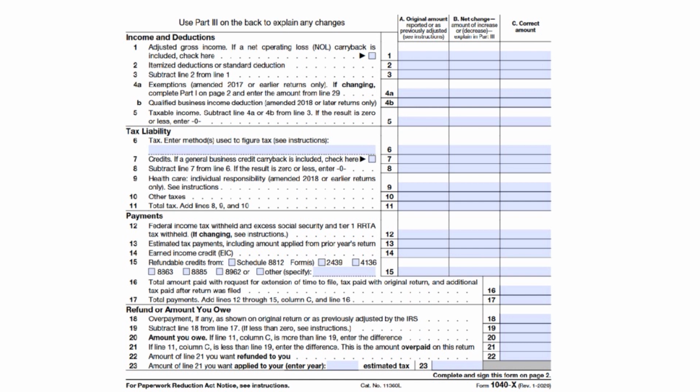And the third part is where you put the refund or amount you owe. This is basically based on whether you overpaid or underpaid.